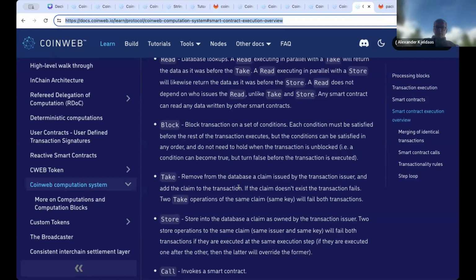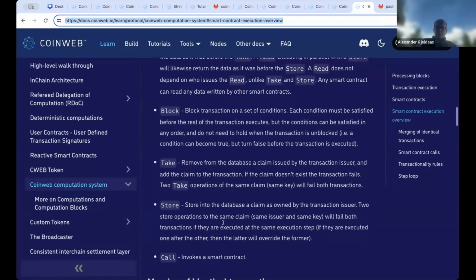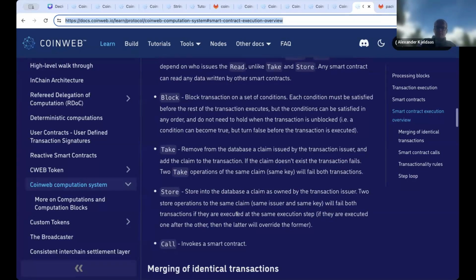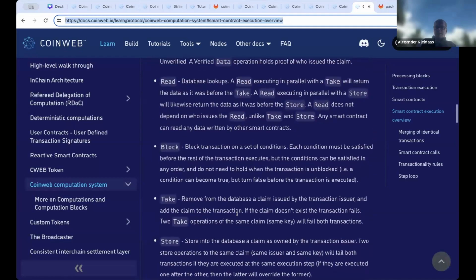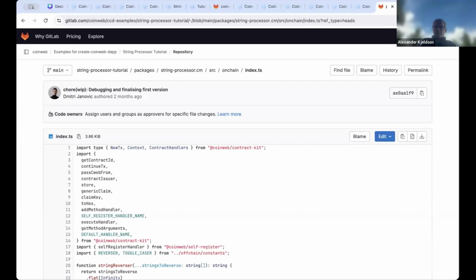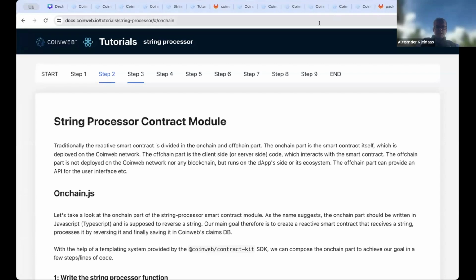fund the further execution of the transaction because database values can include CWeb. There are store operations, which store into the key value claim database, and then a call, which invokes the next smart contracts. You can have any number of these operations. So that is a little bit on the semantics of CoinWeb. And that was basically what I wanted to show.